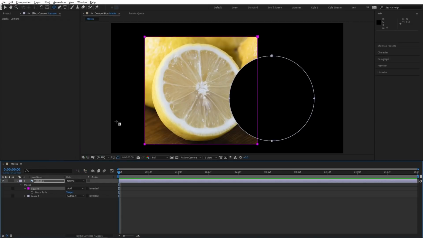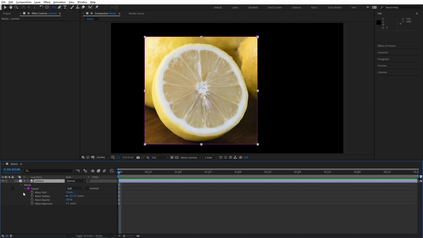I'll delete the second mask and twirl open the original one, so we can look at some of these other properties. The first is the path itself, which you can edit and even animate. One very important thing about masks is that they always move and transform with the layer they're on, as you can see here.